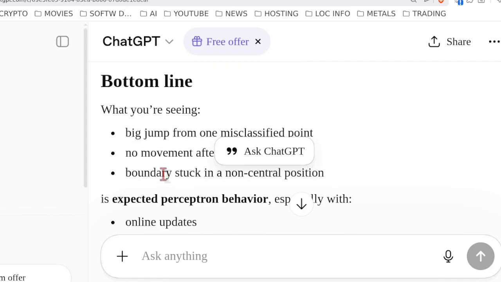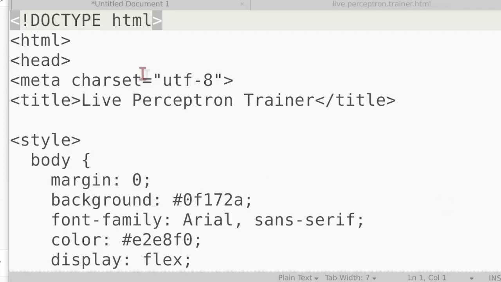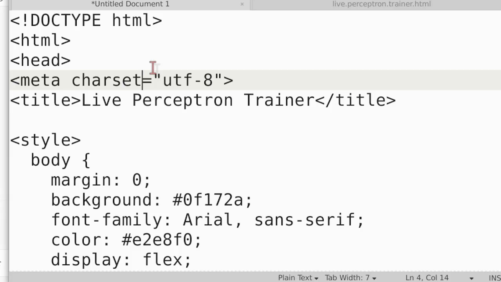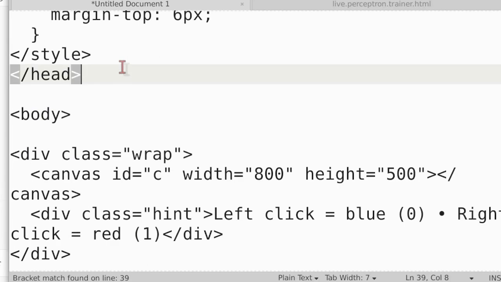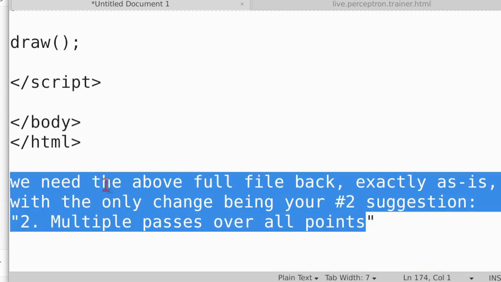So let's start with number 2, right? And we're going to ask it to give us the full file back. Okay, we're going to get ready to paste this to ChatGPT. So there's the current code, right? And at the bottom, I did this. We need the above full file back. I could have done that differently. Who cares? Exactly as is, with the only change being your number 2 suggestion, multiple passes over all points.